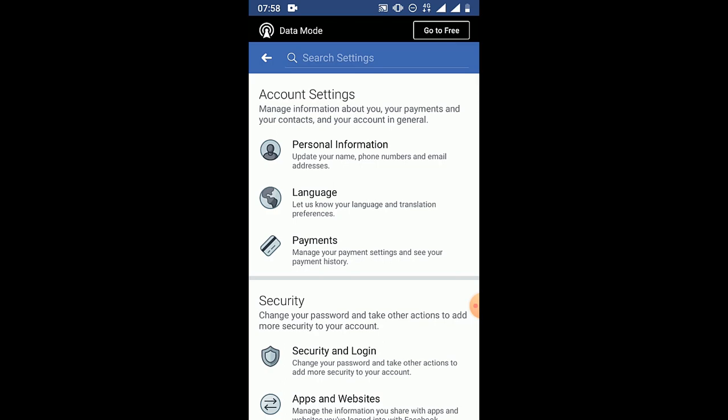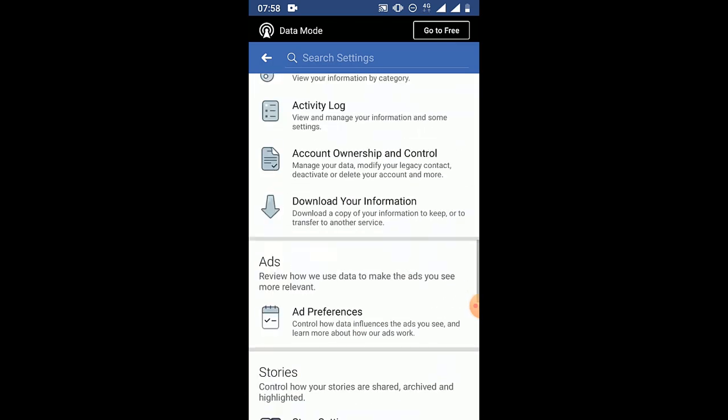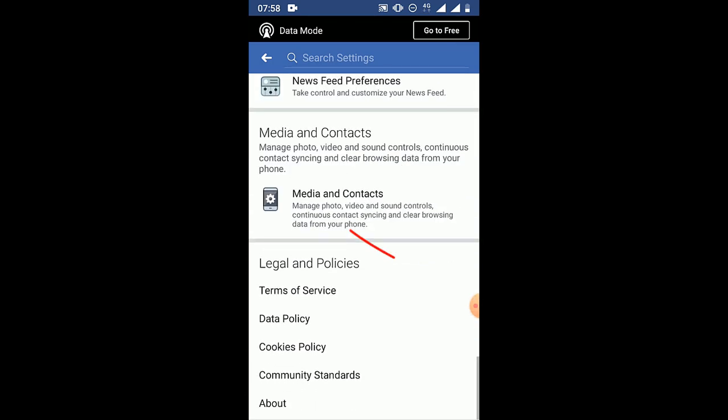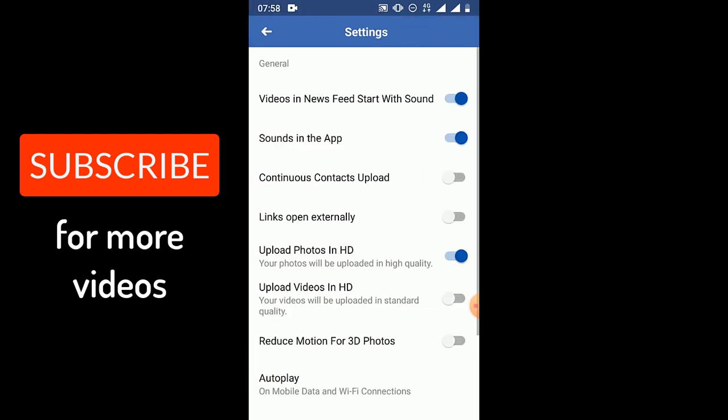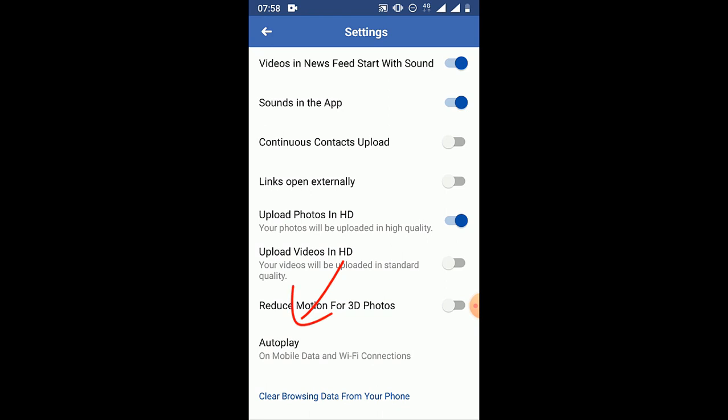After coming to this page, just scroll to the bottom of the page and you will find media and contacts. Click on it and you will find the autoplay options on this page. Currently it is selected on mobile data and Wi-Fi connections.